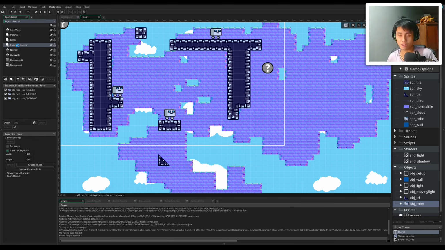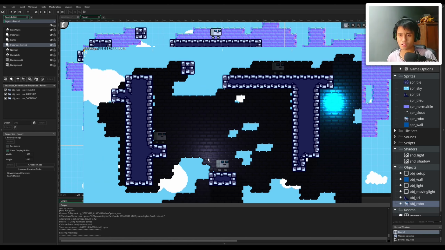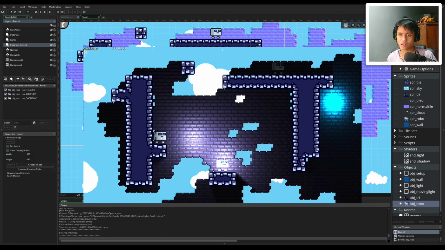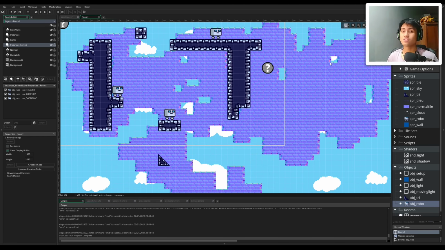And if we were to run the game, you'll notice that yes, the light is illuminating these robots, but somehow it seems like the wall textures are going on them. And that's not the wall texture, that's the normal map affecting them. And so we need to fix this. And the way to fix this is actually pretty simple.